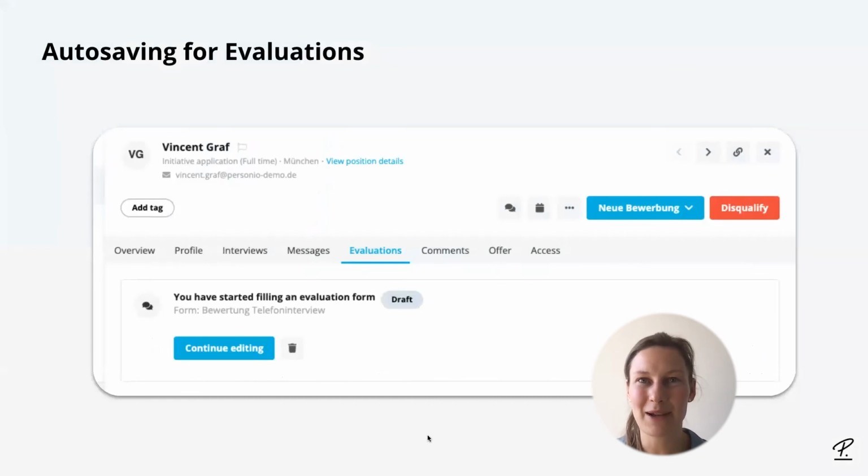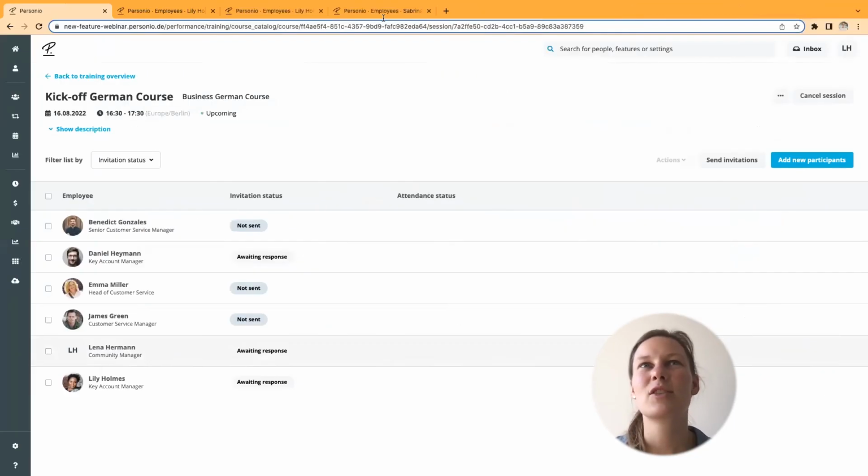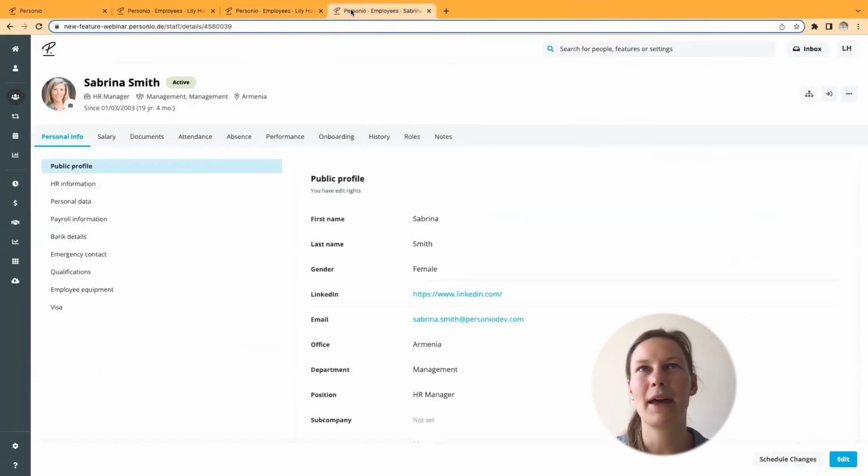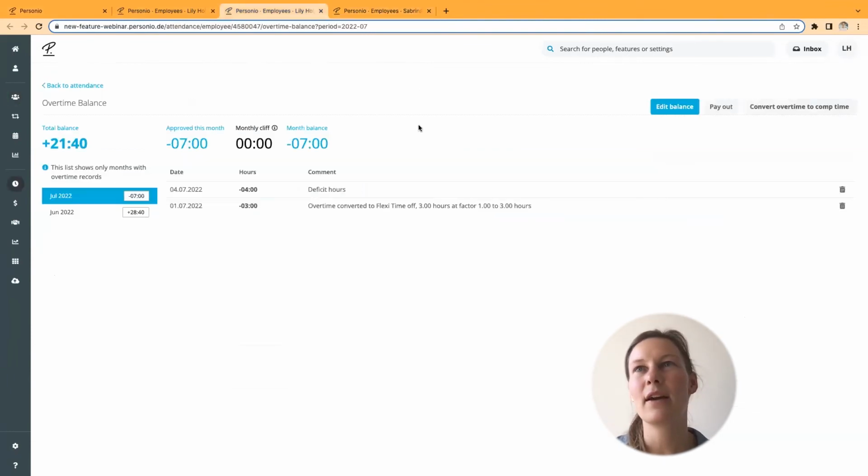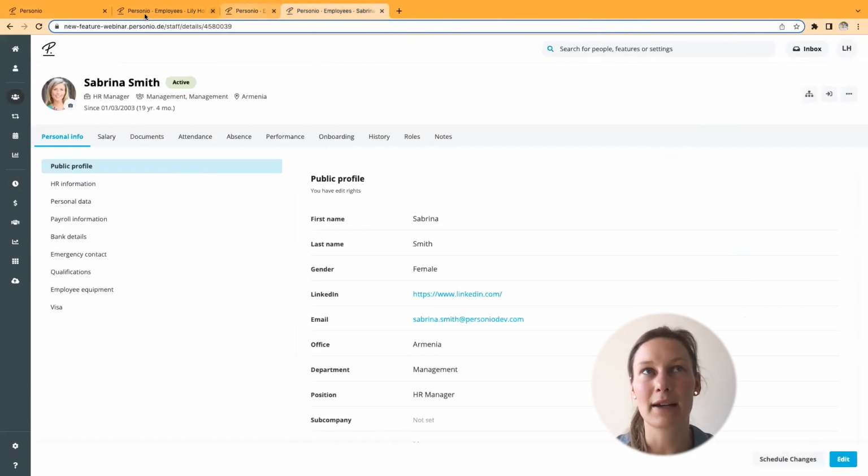Auto saving for evaluations. You can see on a screenshot how it looks when there is an evaluation filled out and when someone is coming back and wants to continue the editing process. That's how it's looking. Let's check out how it is created and realized in the account. So I have prepared something here. Let's go actually on our example with a normal account.